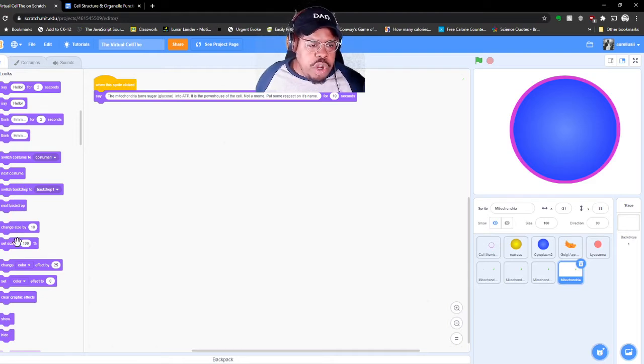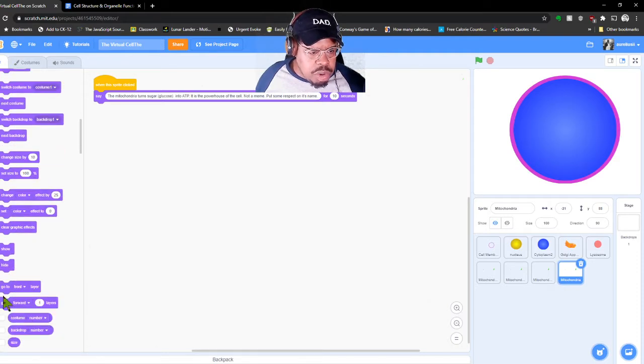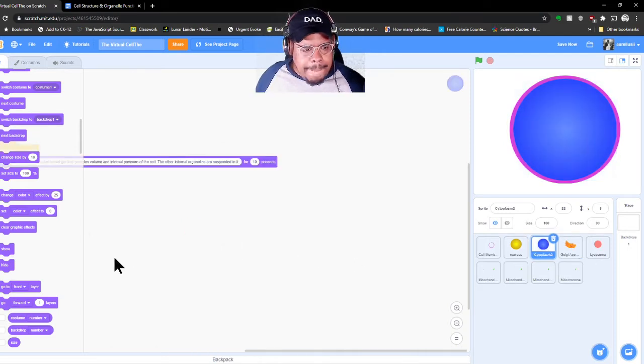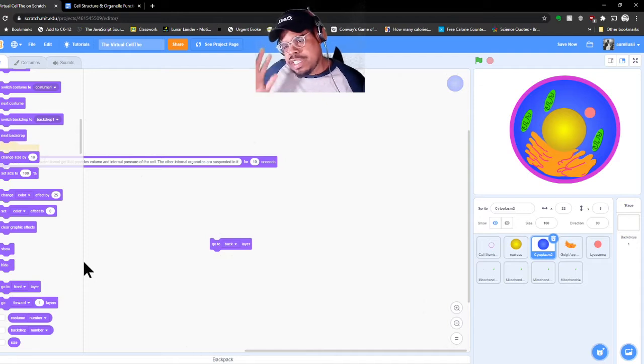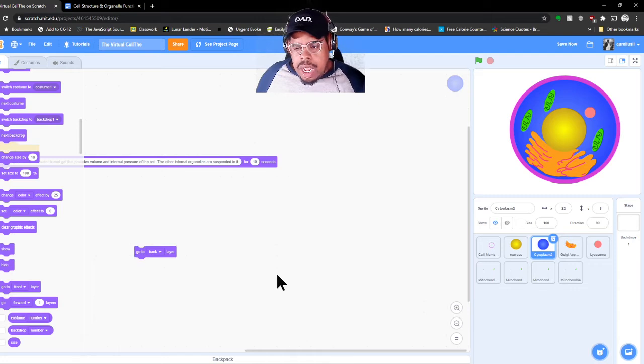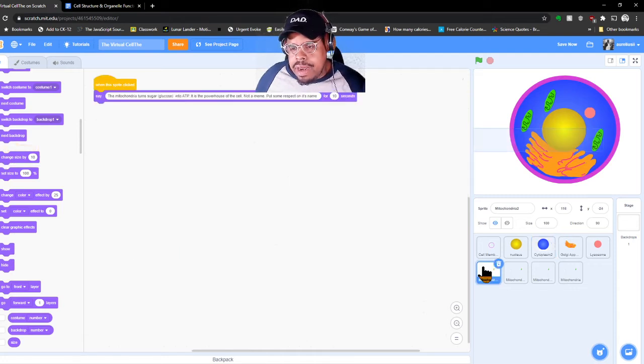Okay. What I do want to do is push this to the back. So I'm going to go to here, go to back layer and just click it. Oh, I'm sorry, I'm clicking the wrong thing. Here we go. Go to back layer. There we go. Because I want the cytoplasm in the back, not in the front. Okay, where was I? I got the mitochondria.